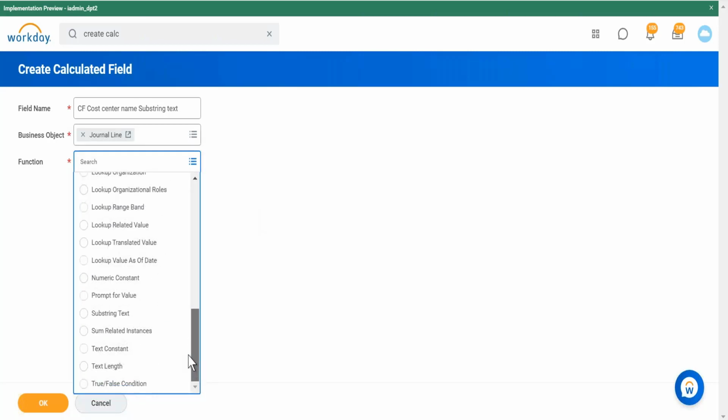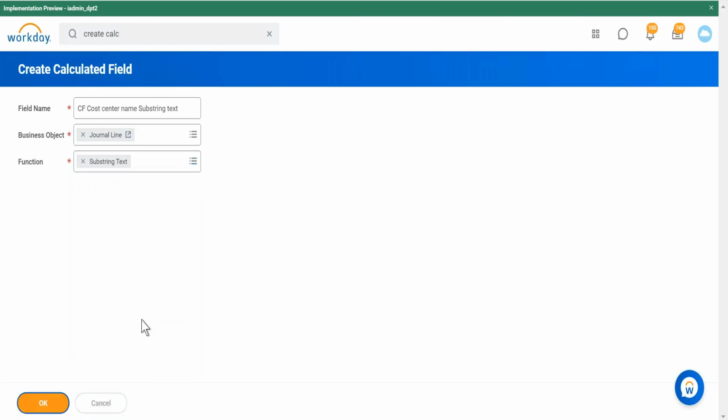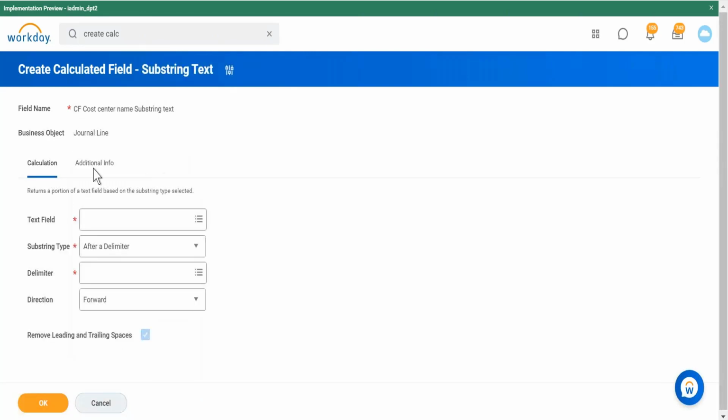So I'm going to do a substring function. This is the one that I'm going to talk about. Now this is how the calculation tab looks. It first asks me for the field which I want to extract the portion from, so I'm going to give it the name of cost center here.